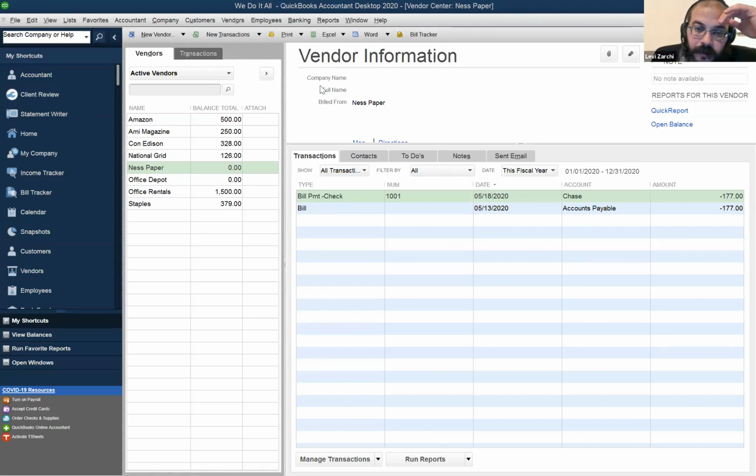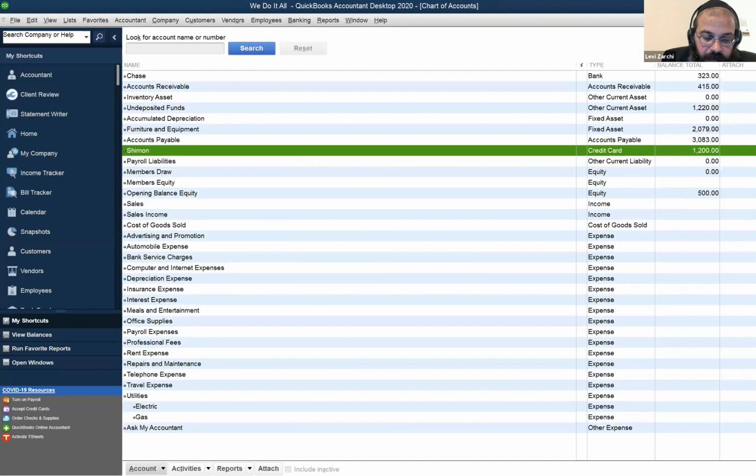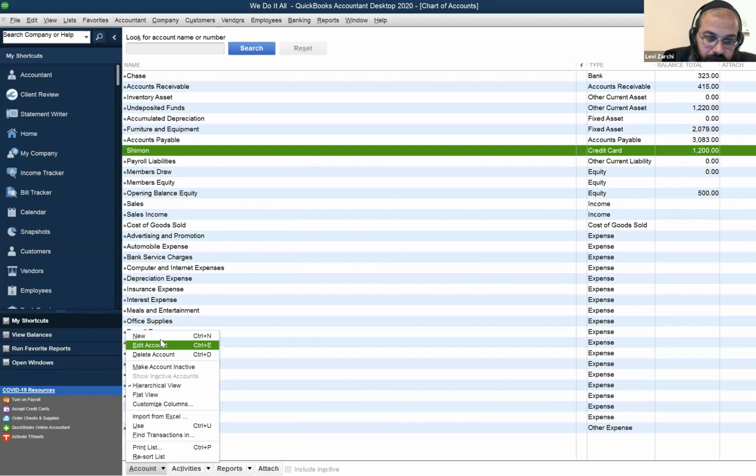Okay. Now, oh, someone paid 447. So then go back to Nest Paper, double click on the payment, and change the 147 to 177. Okay, in order to go to a new account, you press Control A, which is the chart of accounts. In the bottom left corner, you'll see Account, then you press Control N, or you click on it and it'll say New. Control N is the shortcut.